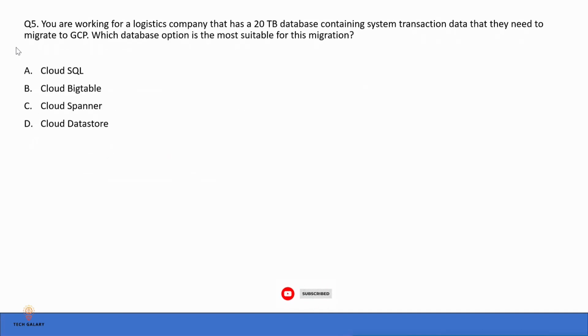Next question. You are working for a logistic company that has a 20 TB database containing system transaction data that they need to migrate to GCP. Which database option is the most suitable for this migration? Option A, Cloud SQL. So option A is correct as Cloud SQL can store up to 30 TB of data.